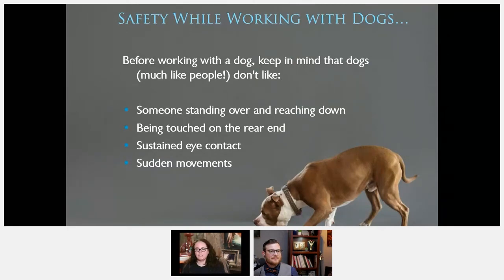Also, sudden movements. If all of a sudden you jump and you do something that's a little bit crazy, they're not going to be expecting that either, and that's going to scare them a little bit. And then also loud noises.